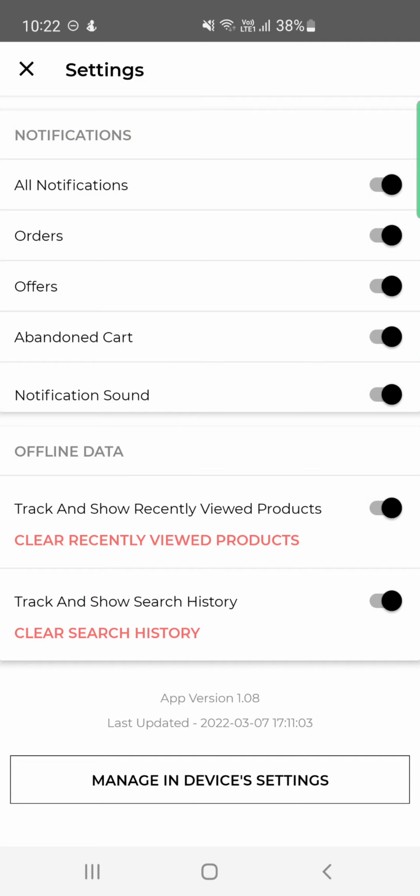And under the settings, you'll be able to set up the notifications, whether you want to receive all notifications, or you can enable or disable the notifications for the orders, offers, abandoned cart. You can enable or disable the notification sound, and you can clear the recently viewed products, and you can clear the search history as well by enabling the same, as you can see here under the offline data section. Now let me cancel that out.